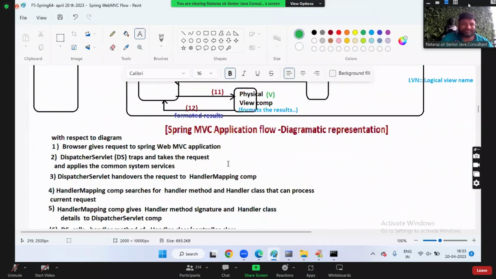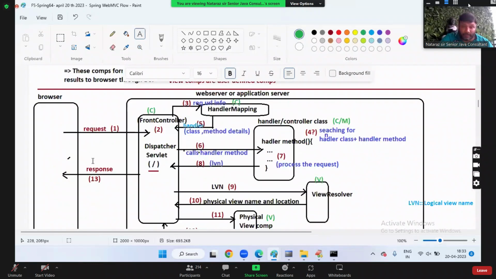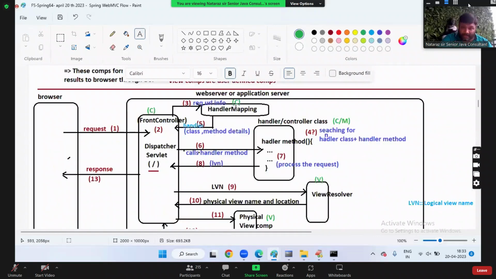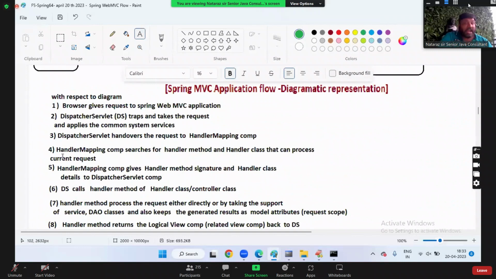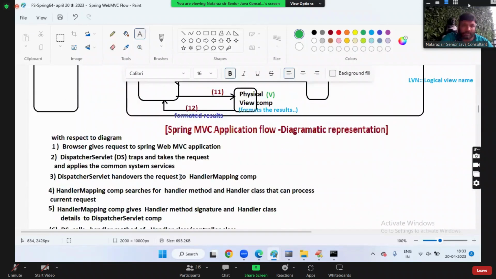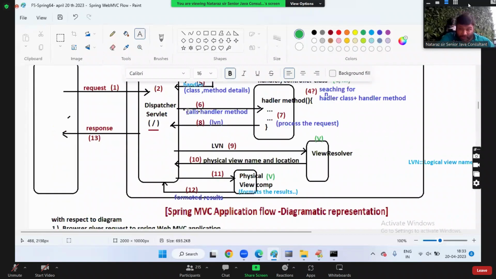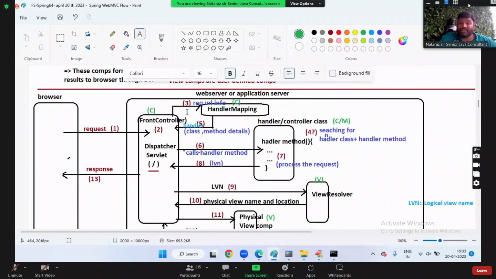With respect to the diagram, browser gives request to Spring MVC application. Dispatcher servlet traps and takes the request and hands over the request to handler mapping. Number 3, handler mapping component searches for the handler method and the handler class that can process the current request. Number 4, number 5, handler mapping component gives handler method signature and handler class details to dispatcher servlet component. This is the 4th time. It should be there in your brain, guys.